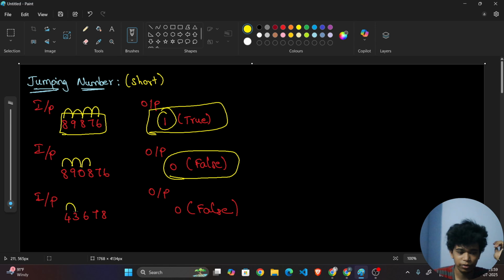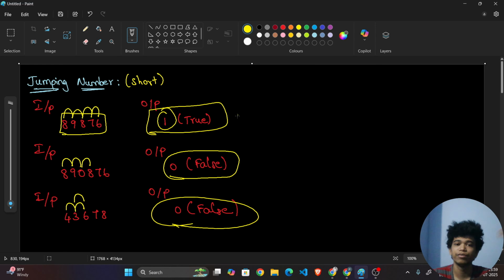Now see this example. From 4 to 3, it is okay. It is valid. But from 3 to 6, it is not valid. All other remaining are valid. But this 3 and 6 are invalid, right? So we will be just returning false. Hope you understand this.